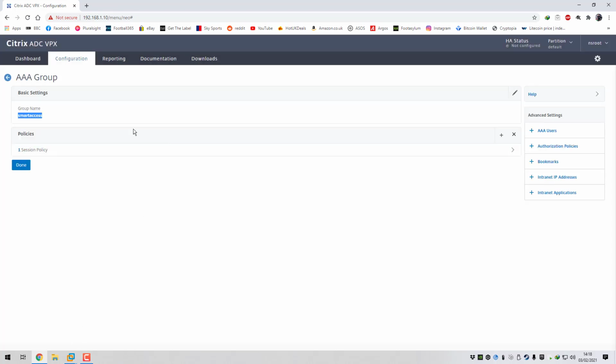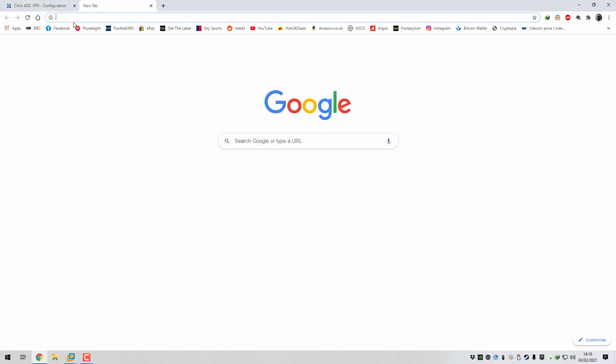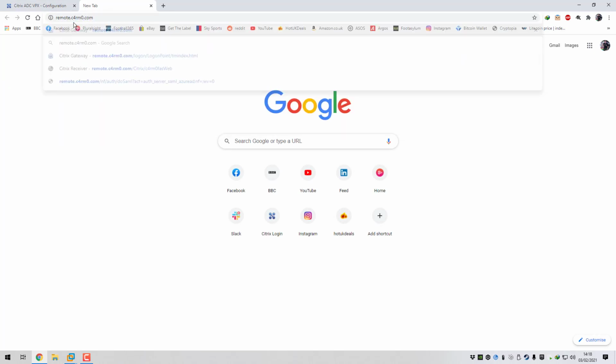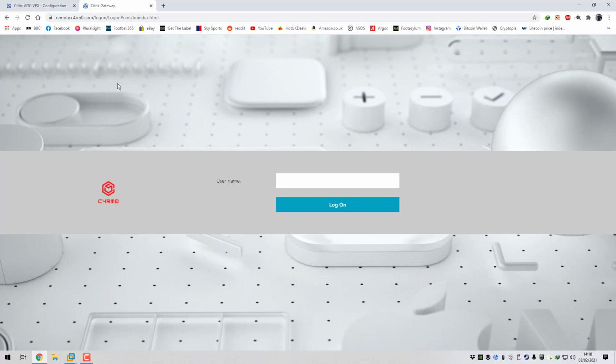So I'm going to go to my Netscaler gateway URL. So we'll go to remote.carmo.com. Okay, I'm just going to log in as that John C test user account. Click on log on.